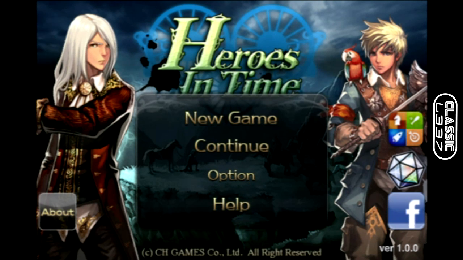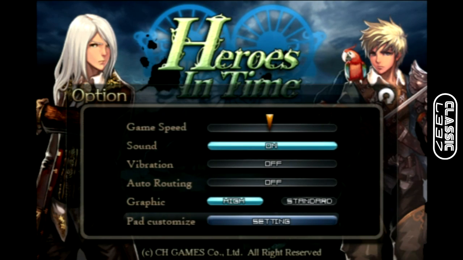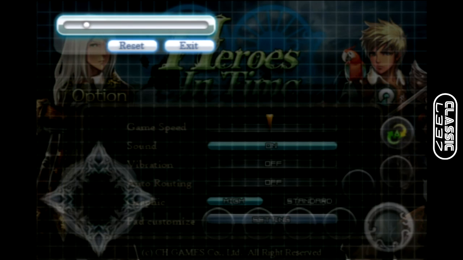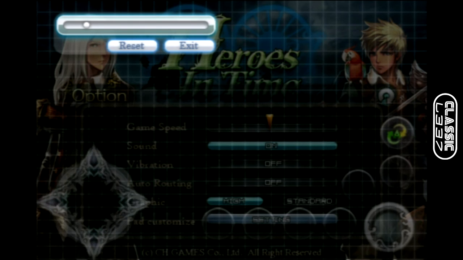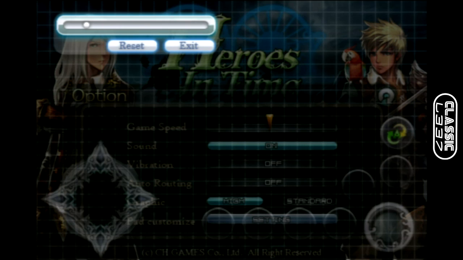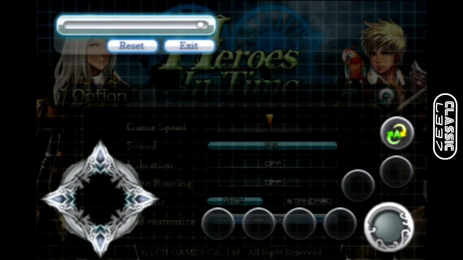One of the things you'll notice here is you can customize your pad. You can move it around a little bit to fit where you want your fingers to be. You can also choose how dark or how light the transparency is on the screen. I like it a little bit darker so you can make sure you see all of your buttons.